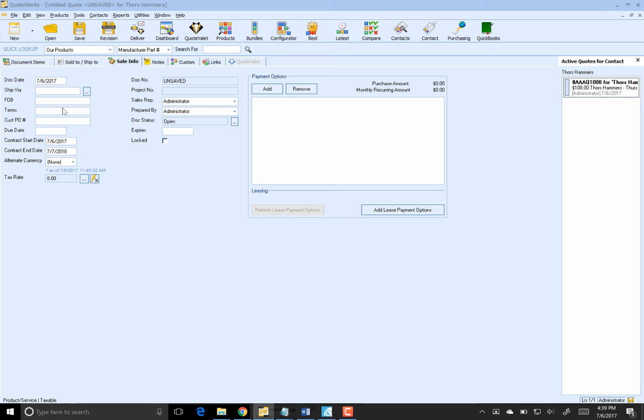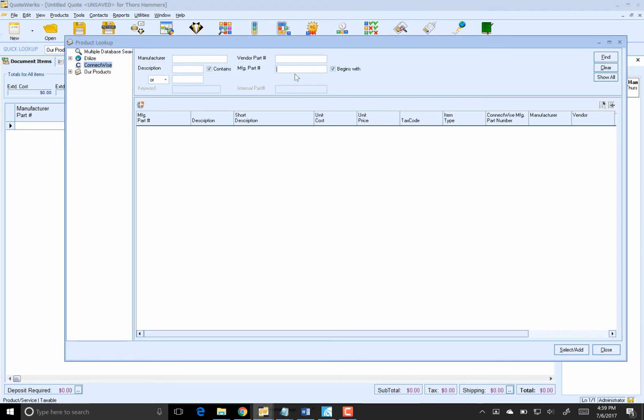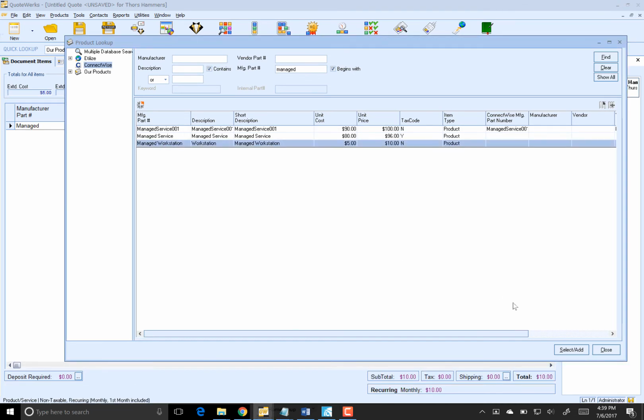And we'll go ahead and add a day. And then let's go ahead and bring in that product. So all we have to do is click on products, and that'll bring up our product lookup. And we'll do a search for managed. And you can see our managed workstation here. And we'll go ahead and add that to our quote.